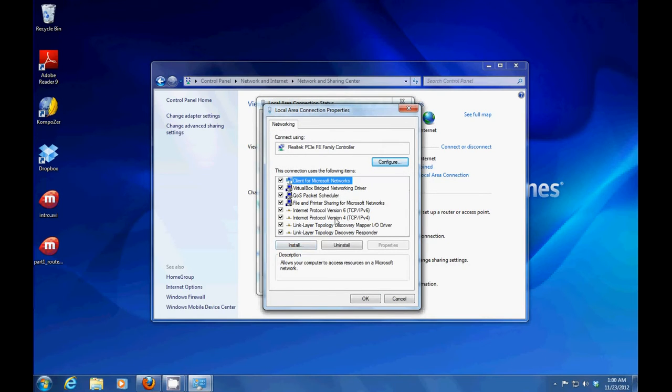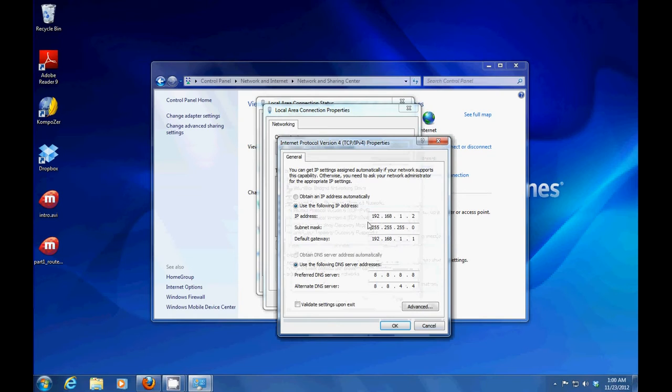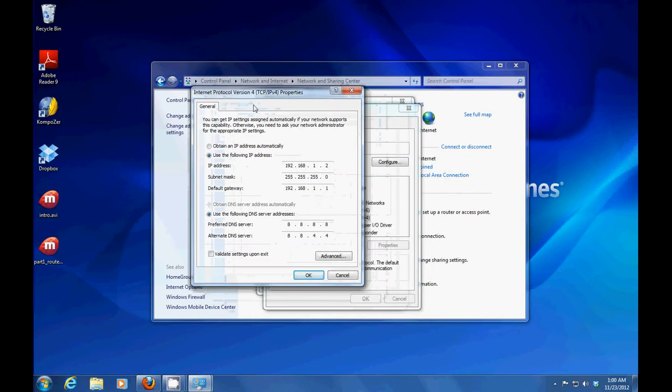Okay, so now in Properties, I'm looking for the Internet Protocol version 4, IPv4. So you'll highlight that and click on Properties. And here you'll see yours is probably set to obtain the IP address automatically. So you'll need to change that, and the address you'll put in is whatever static address you want. In our example, we're doing 192.168.1.2.